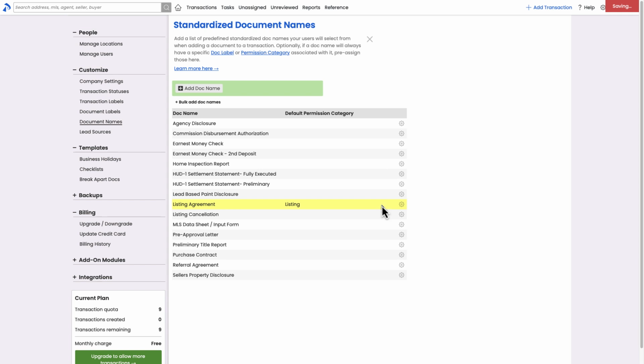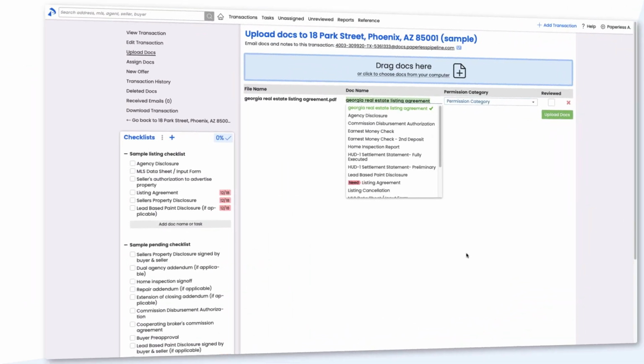And same goes for presetting document labels. If you use doc labels, which we'll talk about a little later, you can preset them for each doc name, so that whenever that doc name is used, it will automatically have its doc label preset to the one you've defined. Let's take a quick look at how a thorough list of standard doc names helps make naming docs effortless.